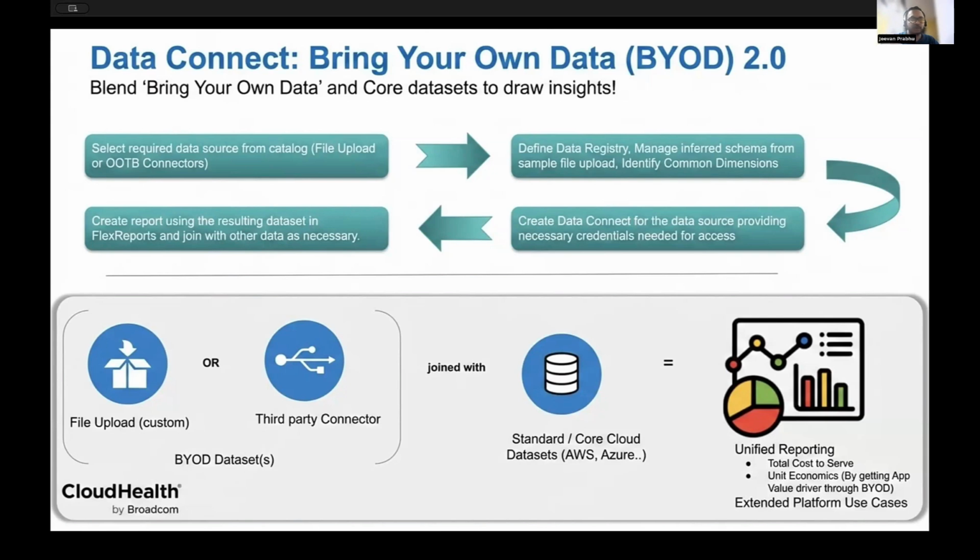One is custom file upload, and the other is out-of-the-box connectors. If you look at the first problem area, which is total cost of ownership, that's where you can use custom file upload, right? It's a very generic schema. There are no restrictions on what kind of fields or columns you can bring in, or what kind of data it is, except for the per file size specification, which is 100 MB. Otherwise, there is no restriction.